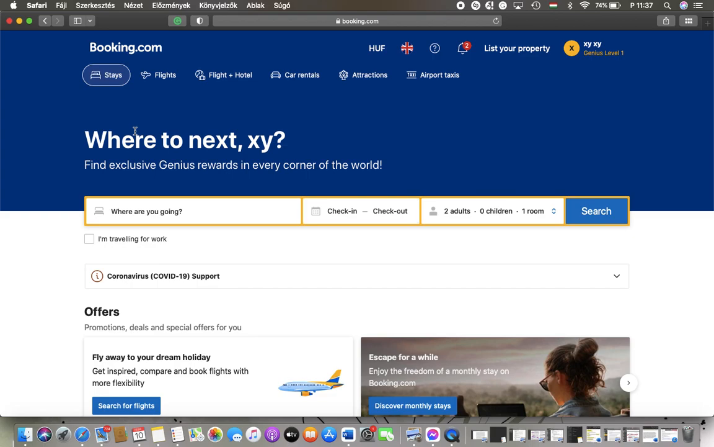Now let's jump into it. First of all, open the website on your device, go to your homepage and tap on the stays button at the top of the screen.